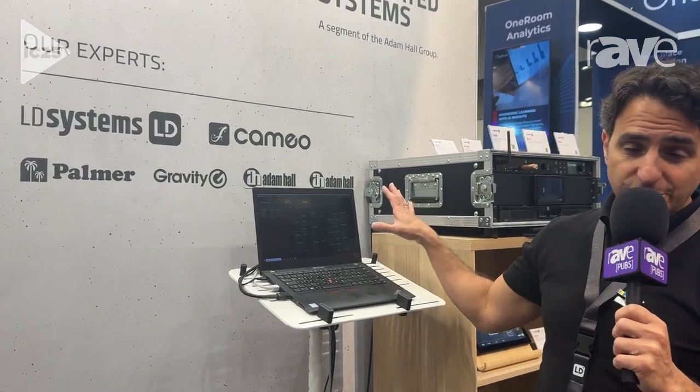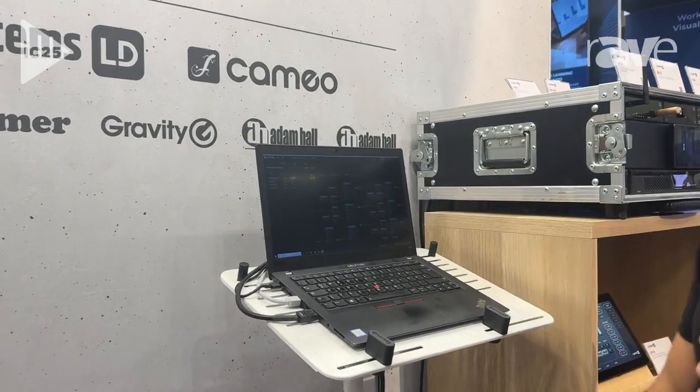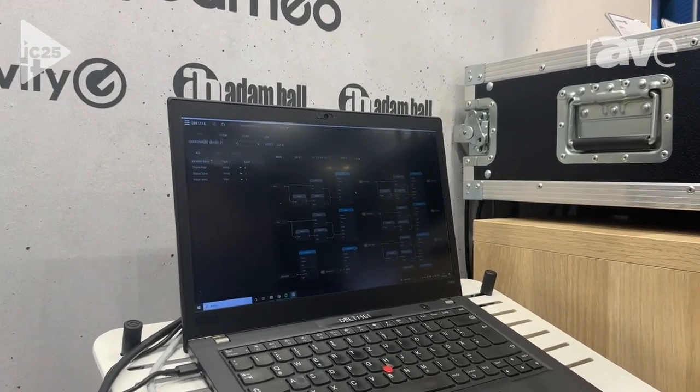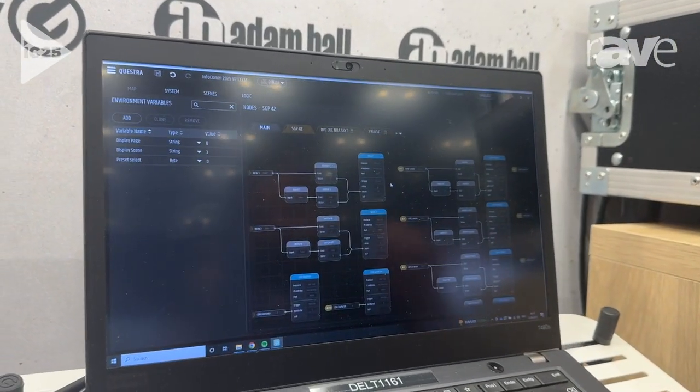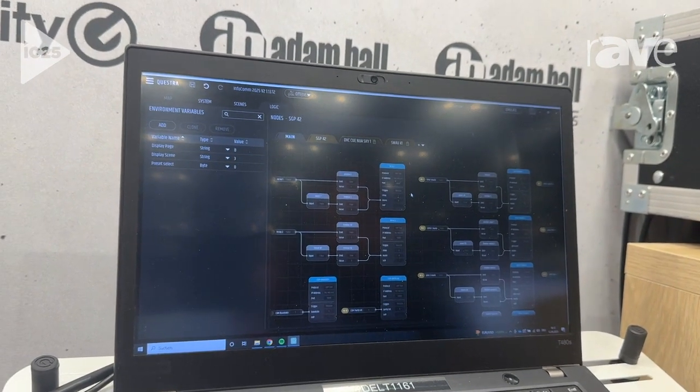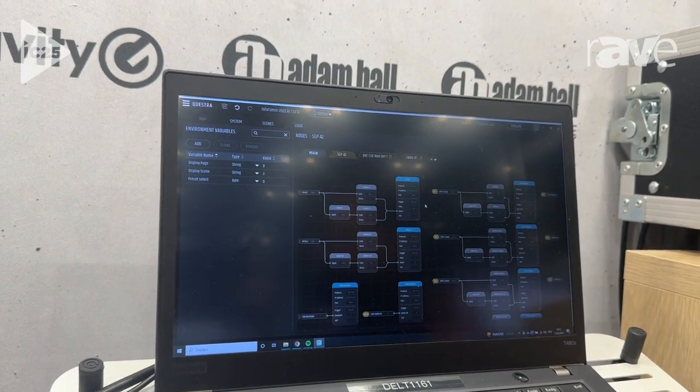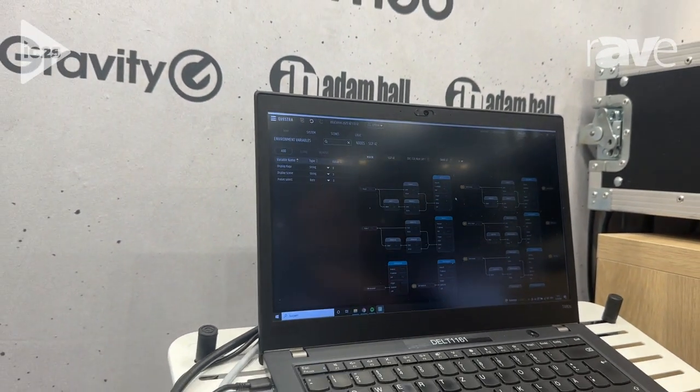We are here at InfoComm 25 to present the latest Questra update, version 1.3.13. One of the main highlights is the new logic module, where we can do third-party control integration to control external devices.